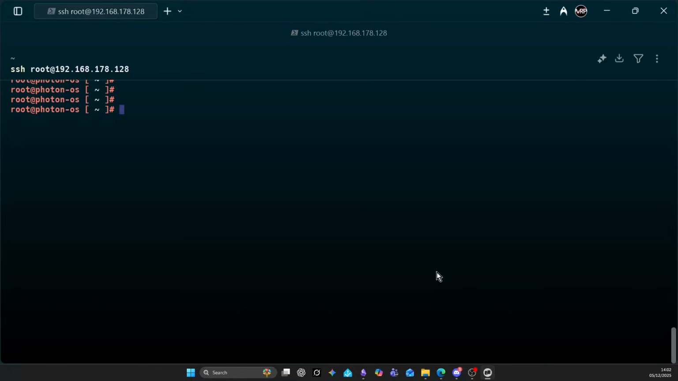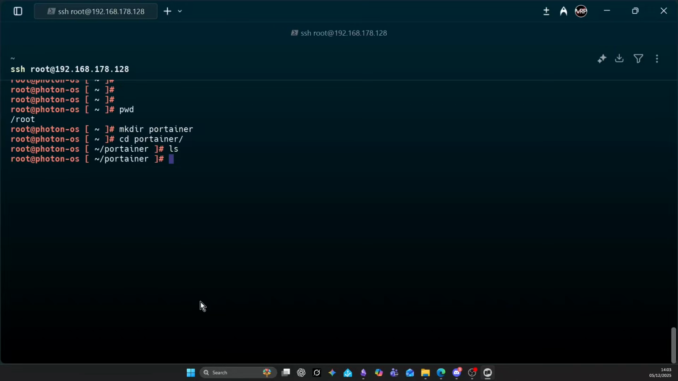We can use Portainer. To run Portainer in this kind of environment like Photon OS, I like to first of all create a directory with the name of the container. So in this case, it's going to be mkdir portainer. Change directory to that directory. And in here, I will create a file with a meaningful name, for example run-portainer-container. Okay, try to say that five times in a row.